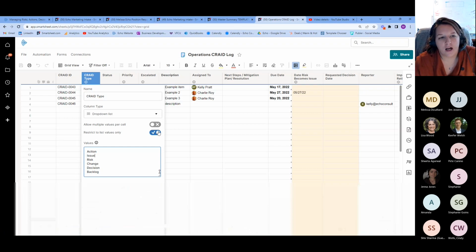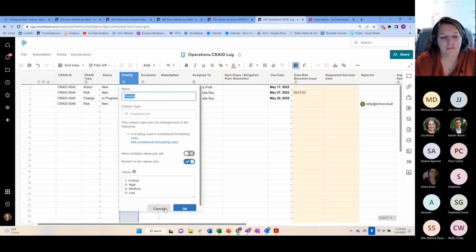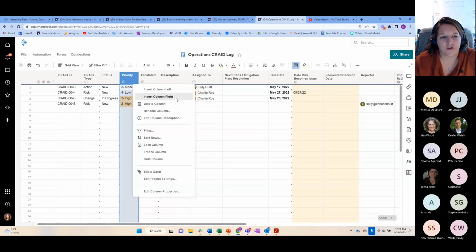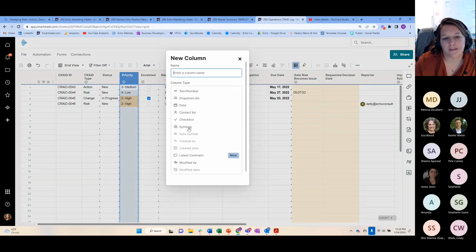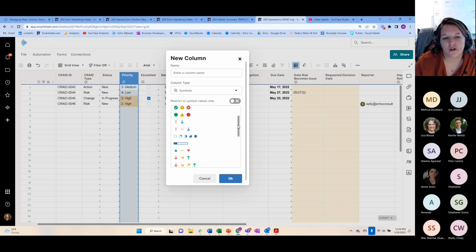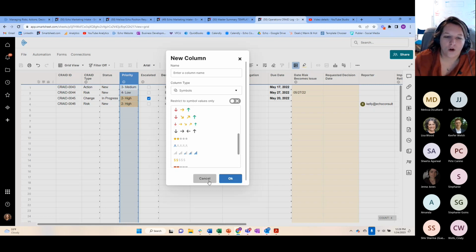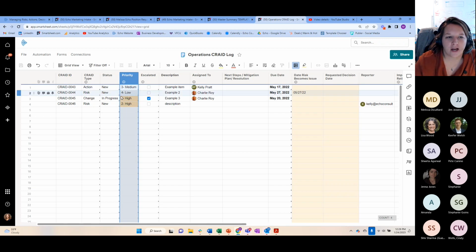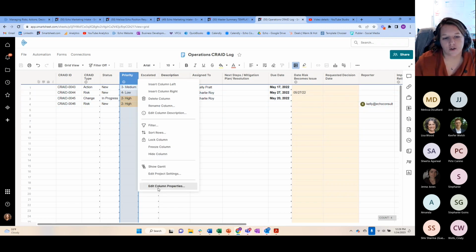I want to call out a couple of quick tips on priority. Smartsheet has a couple of different ways to do priority. One option, as an example, is to use symbols, like an exclamation point, or you can use arrows to show different priorities, which is fine. What we do at Echo usually is we have priorities with numbers associated with them, for easy filtering and sorting by numbers. If you look at ours, we typically do critical, high, medium, and low.